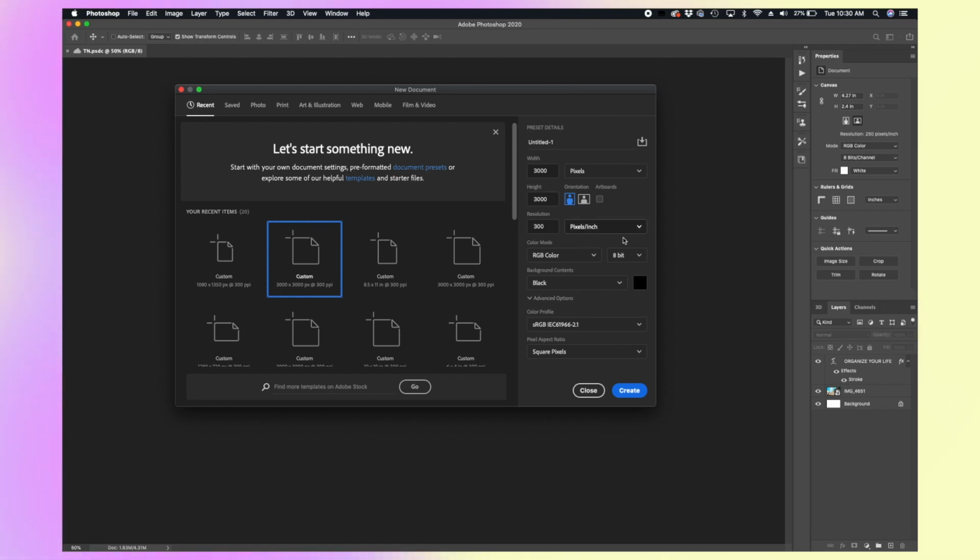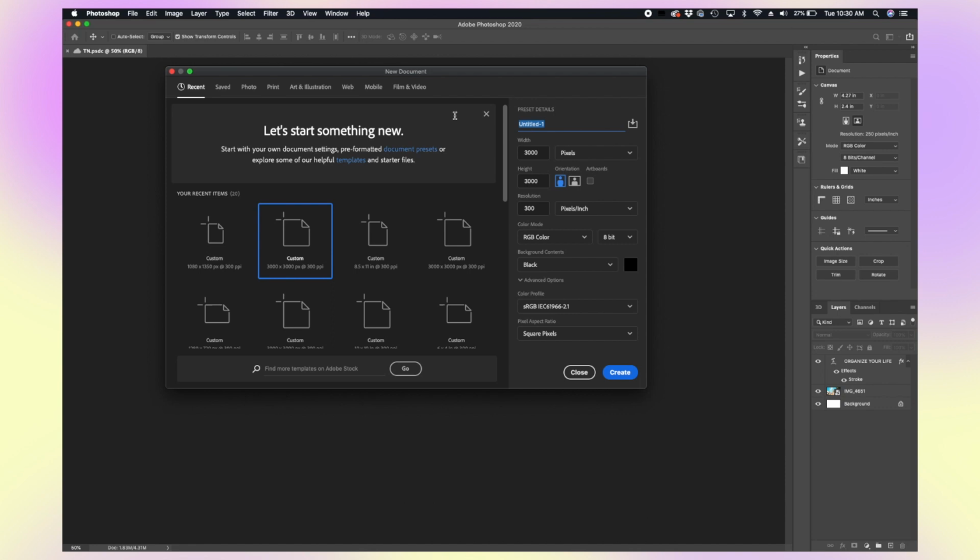And I like to make sure my resolution is at about 300. I typically design in these dimensions just because I like to keep everything in a square. It's really going to be HD dimensions and everything. I'm going to call this logo tutorial.